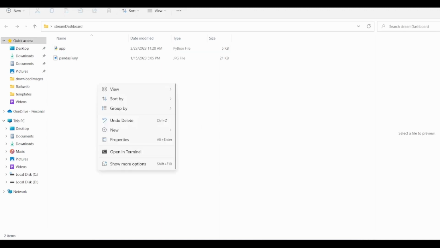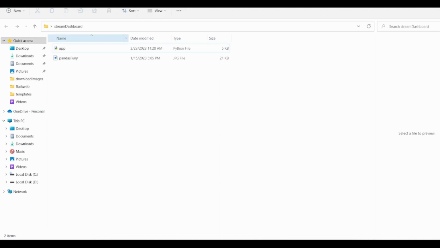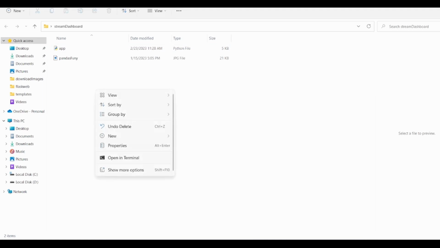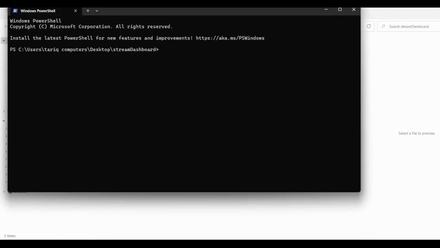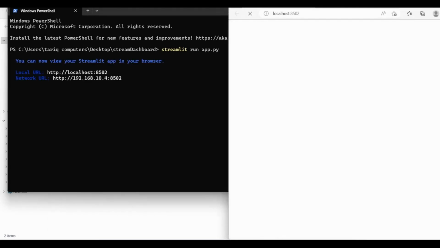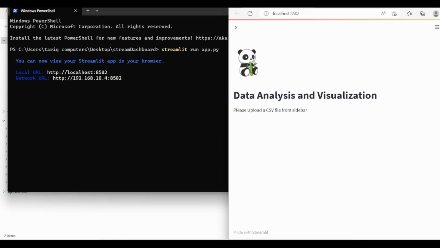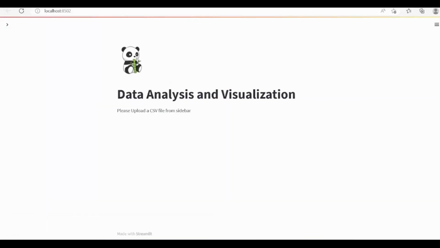So right click in your directory. The Streamlit dashboard is my directory. My Python file app.py and an image is placed in here. Right click here, open terminal, and just write streamlit run app.py and hit enter. Our app is running. Let me maximize. So this is our app, which looks like this.